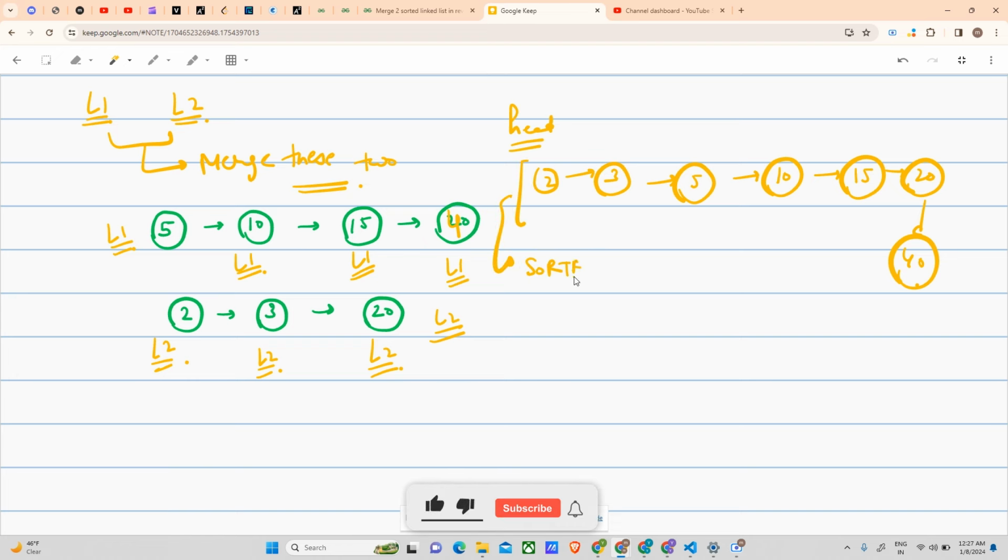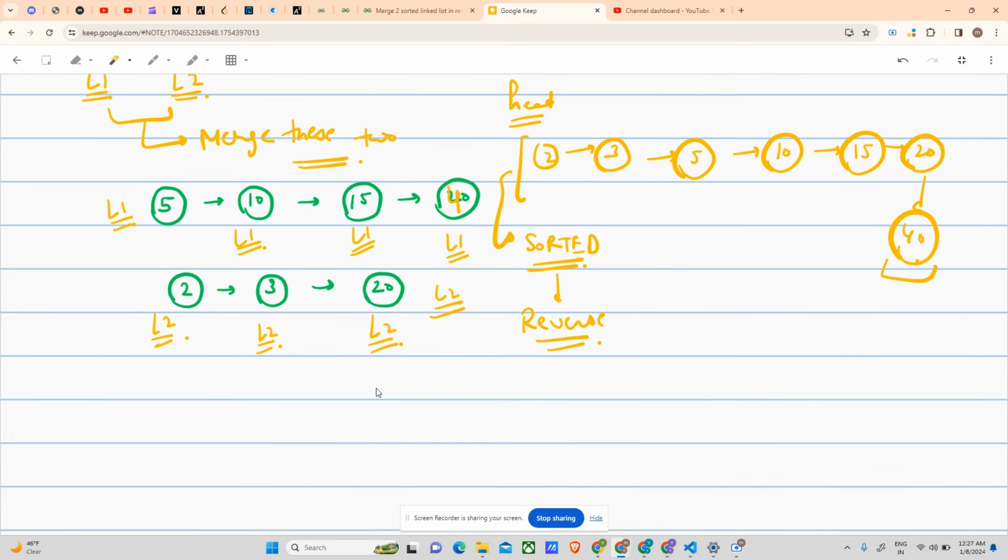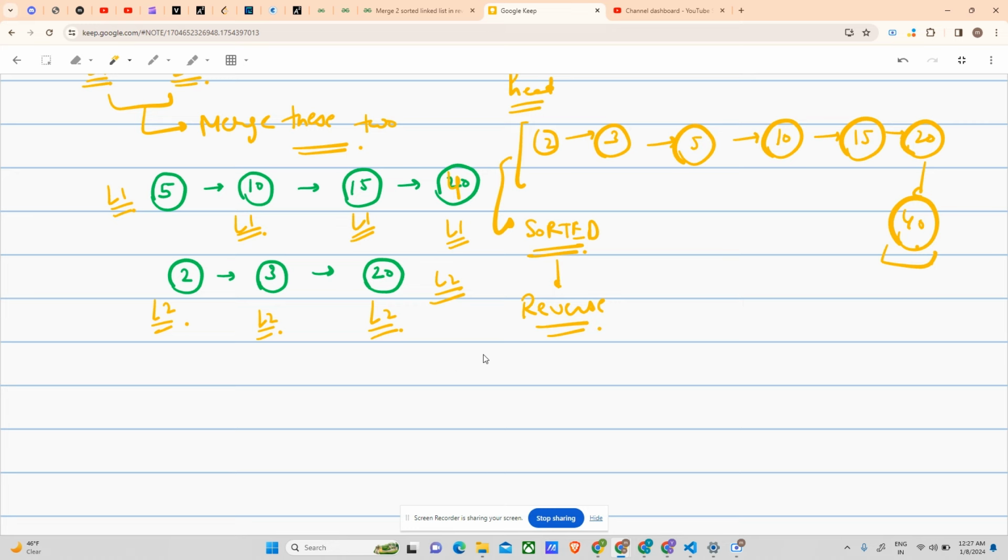I will tell you the pseudocode of how we will use the pointers to merge them. Sorted linked list, just reverse it, and we have got our answer. Okay. How can we do that? For doing that, let me write the pseudocode for you. The pseudocode says my head is initially null and my temp is equal to head. That is, it is also equal to null.